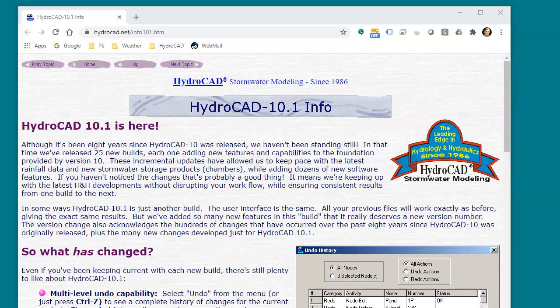Welcome to this HydroCAD video on the new features added in HydroCAD 10.1. This will be a quick overview of what's been added in this new release in early 2020, and you can get additional details on specific features in the separate videos devoted to each topic.